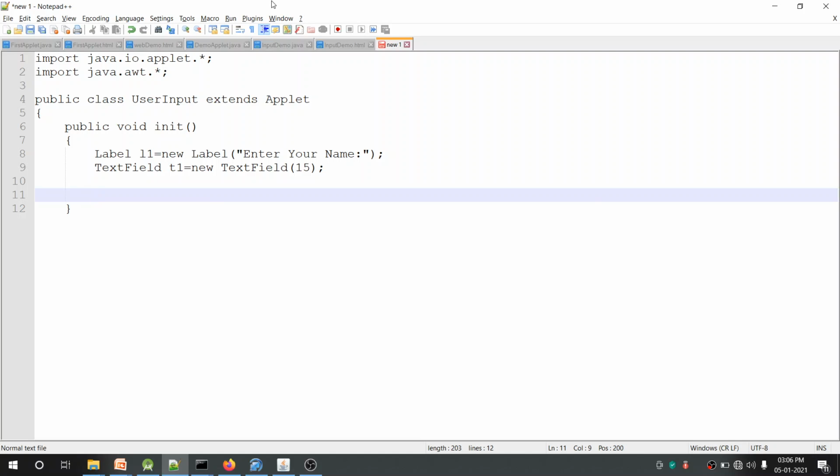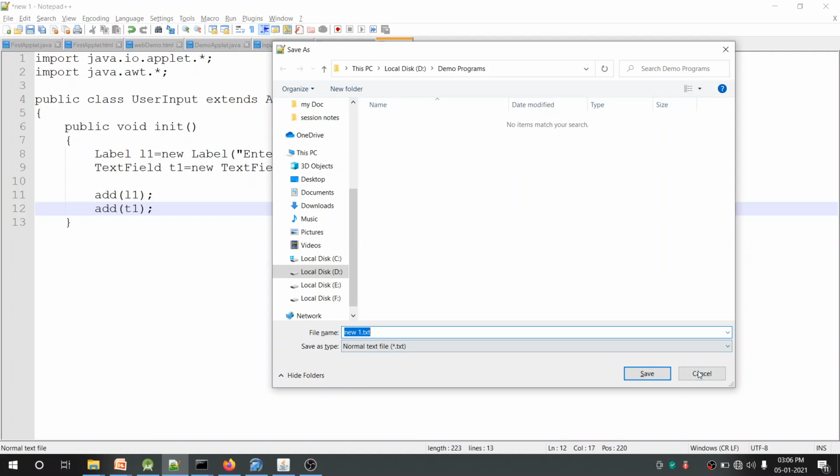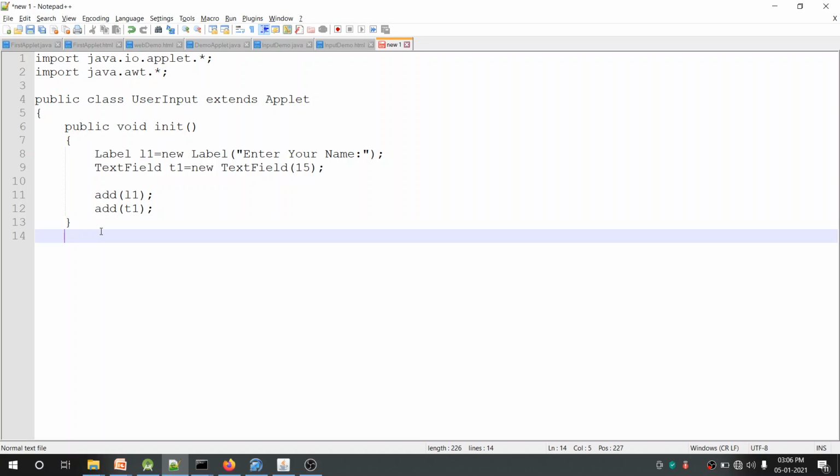Now we have to add these components on the container by using the method add(L1). We'll add the label on the applet screen, that is our container, and add(T1) will add our text box on the container. Then the init method is closed, then the class is closed. So this is a simple program which displays two components, a label and a text field.